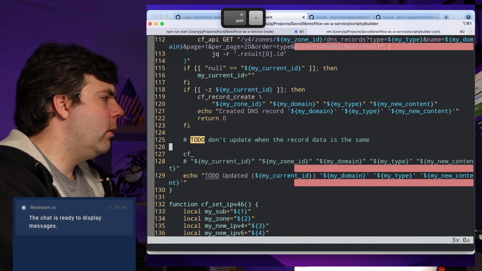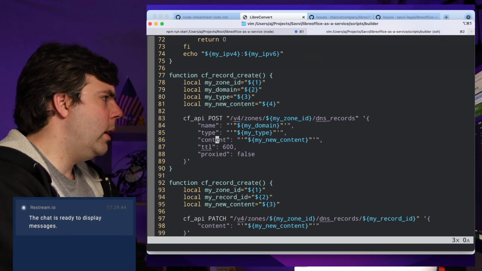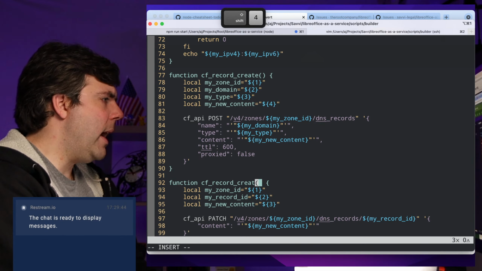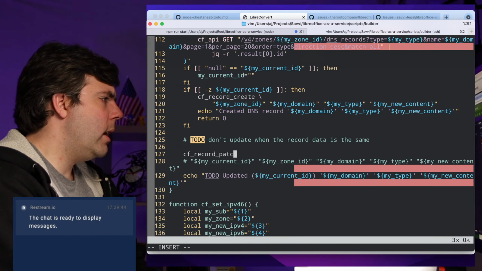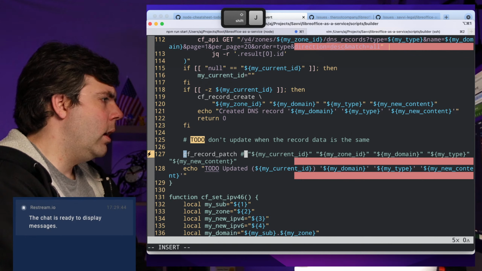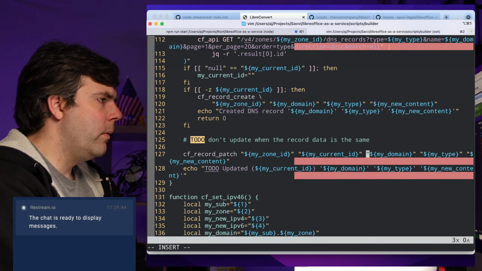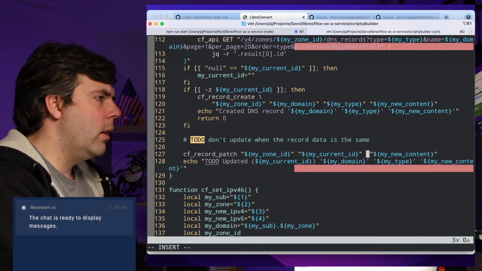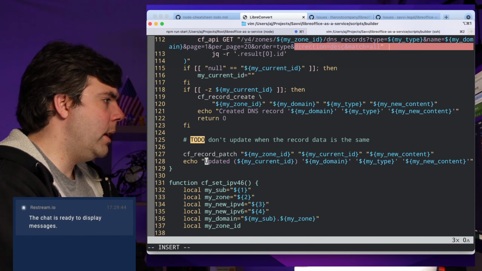So it's going to be CF record patch, or what were we doing there? I forget. We had record create. Oh, and we need record patch. Okay, so CF record patch. And then we're just going to give it, I guess, zone ID first, then record ID, and then the new value. Because record ID is going to have the domain and the type. There we go. And then this should just be flat out updated.